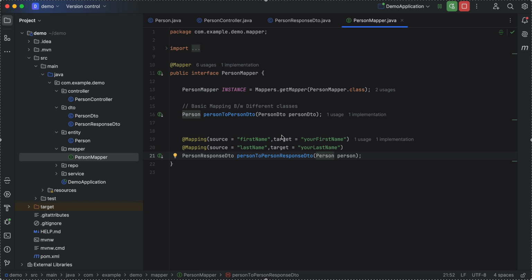So what is happening is that the source tells you that the person is the source, and the person response DTO is the target. In the person, we have firstName and lastName, and in the person response DTO, we have yourFirstName and yourLastName. So we are telling it that the firstName from the person should be mapped with the yourFirstName of the person response DTO. Similarly, in the person.